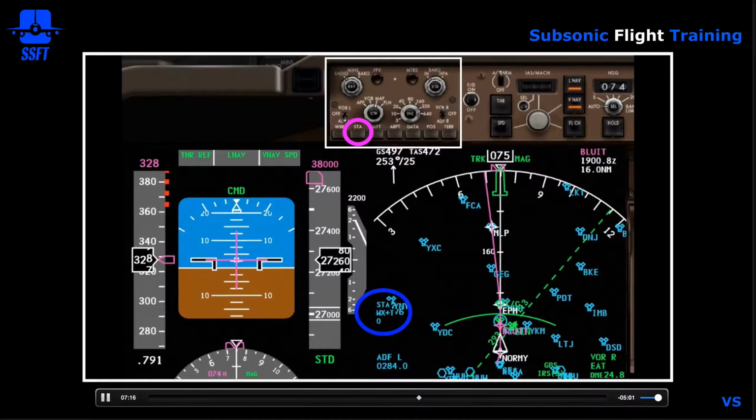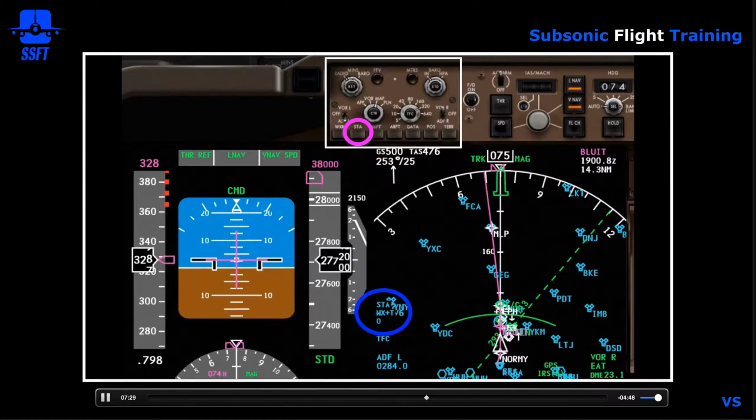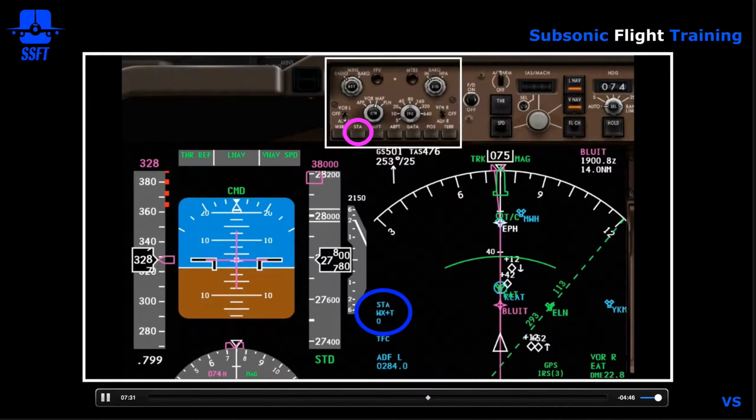Anything above 80-mile range is going to be high altitude nav aids. Anything in the 10, 20, and 40-mile range is going to be low and high altitude nav aids. So really from 80 miles on up, it's strictly high altitude nav aids you're looking at.